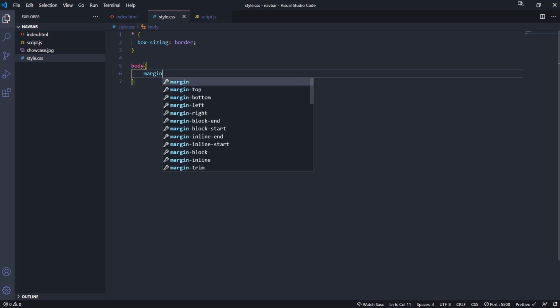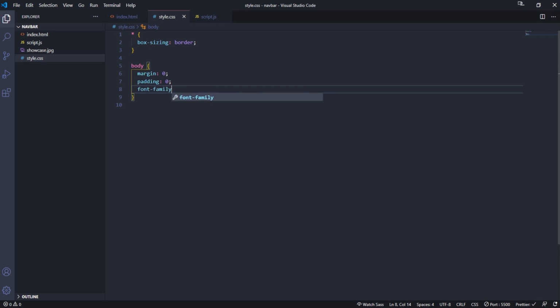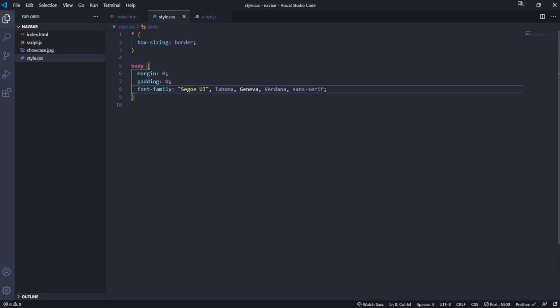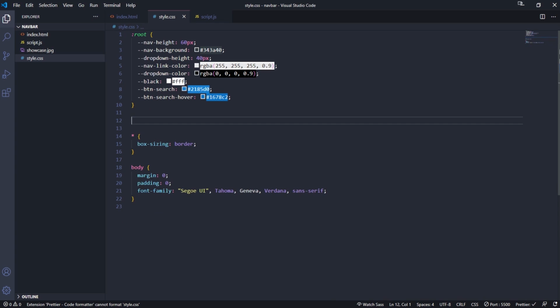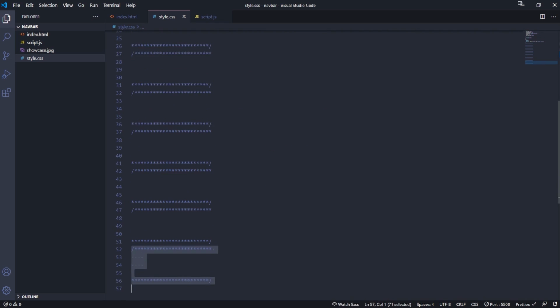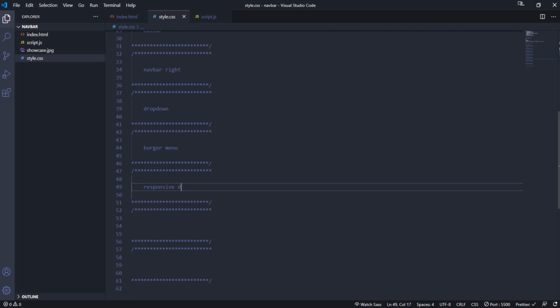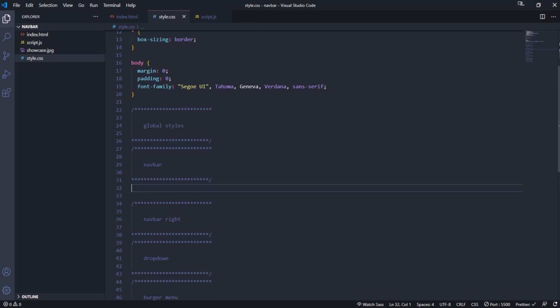Okay, and then the border, margin 0, padding 0, and the font family that I'll be using throughout the video is going to be Segoe UI. And just to save some time, I already came up with these variables that I'll be using throughout the entire video. All the way up until here, I'm going to start with the navbar.